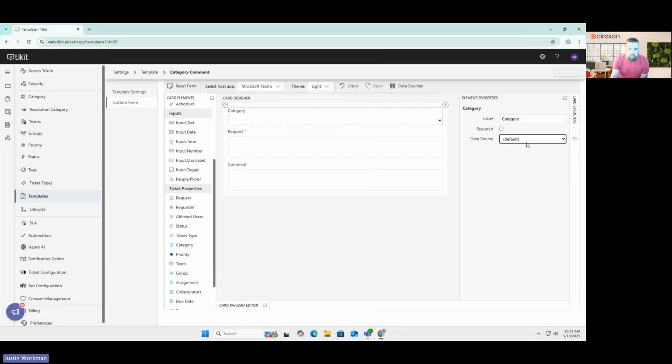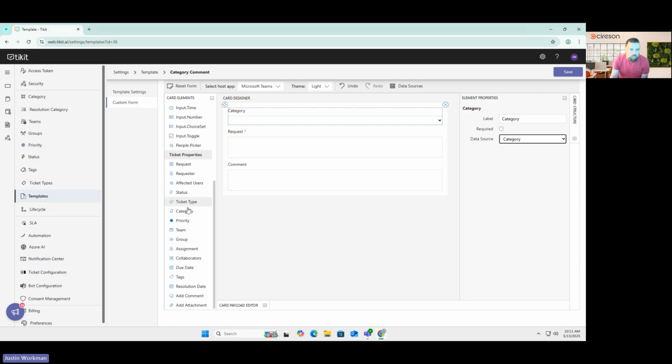If I select default, I'm going to get all the options. But if I select that particular data source, then I'll only get those options. And the same is true of all of the lists. So status, ticket type, category, group, all of that. You can filter all of those.